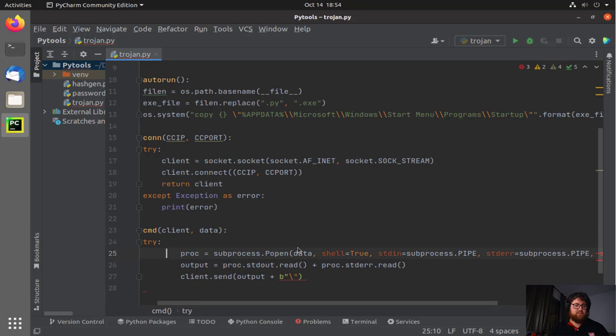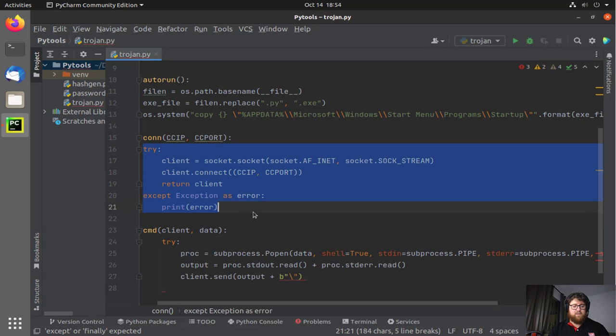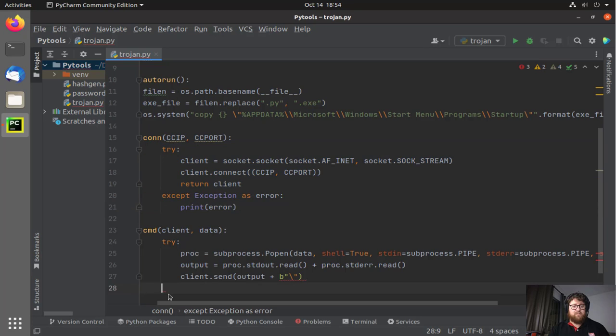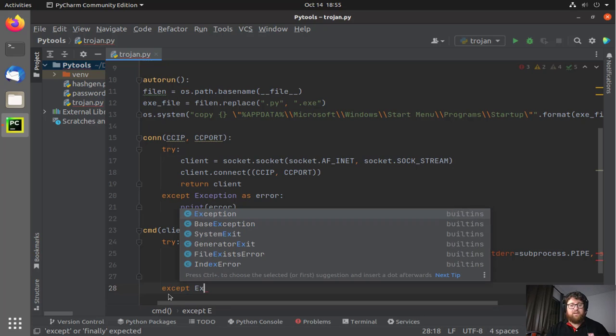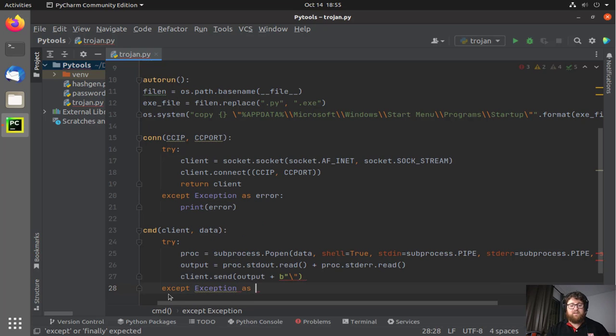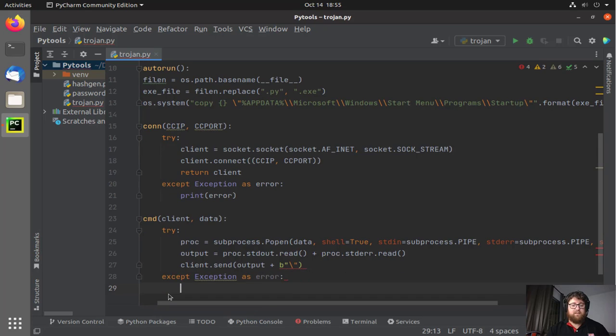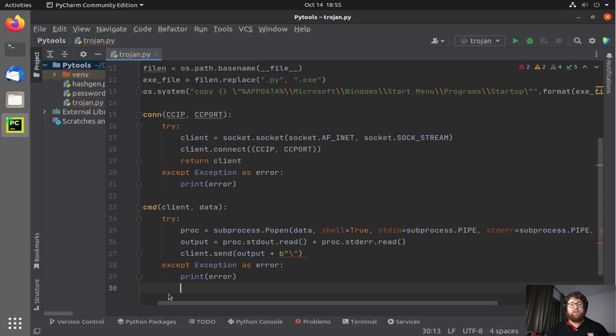Now if there is any error, why is that? Alright, so except Exception as error and then print error. Alright, so we are done here. Yeah, I forgot the n on this line. So we are done with this too.